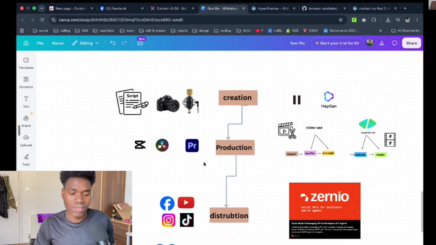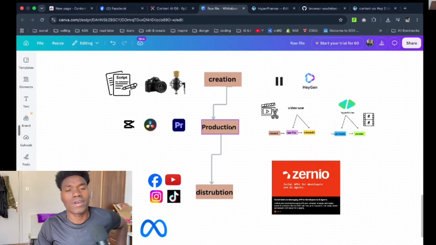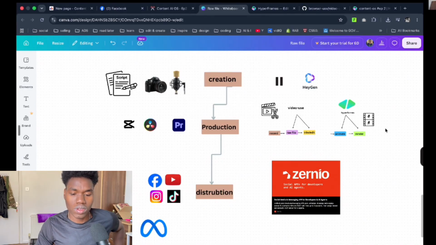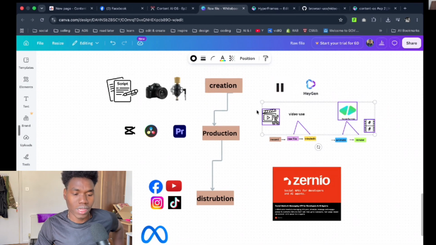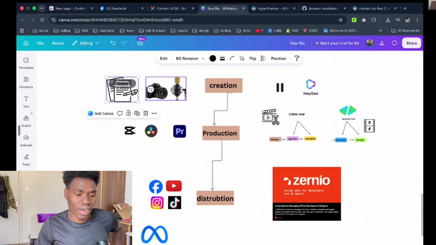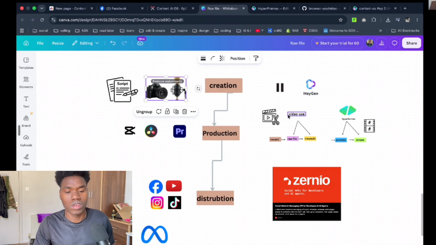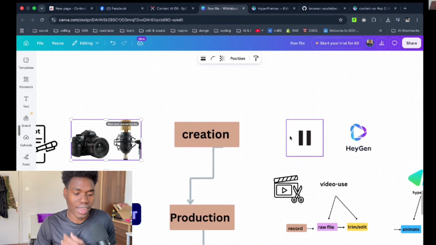Just to recap, in the last video we talked about the content operating system, from creation and production to distribution. In the last video we finished creation completely. We scripted the video with AI, and we recorded the video with your clone face and clone avatar using these two tools, HeyGen and ElevenLabs.